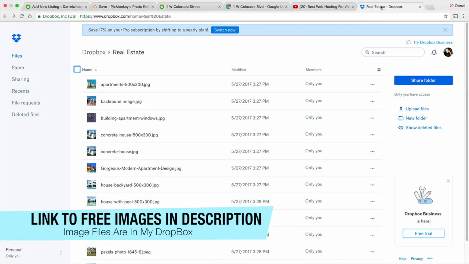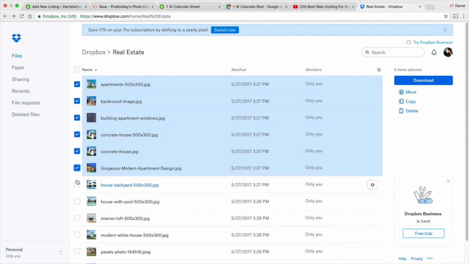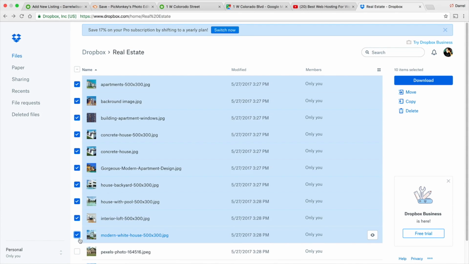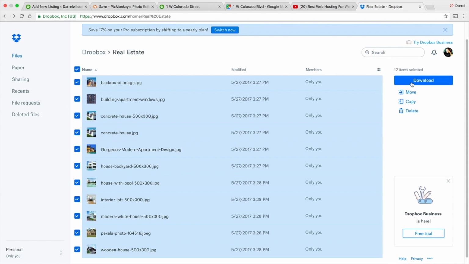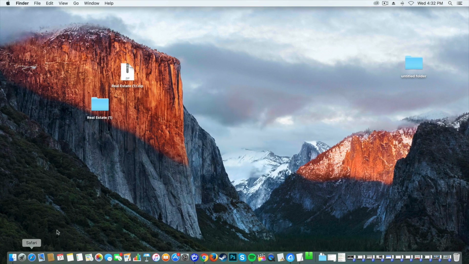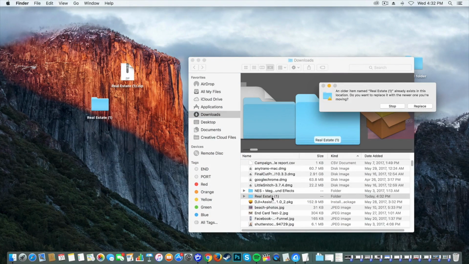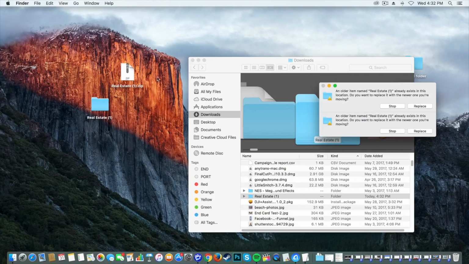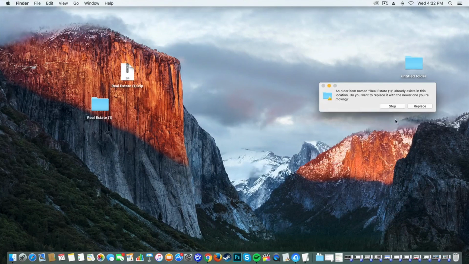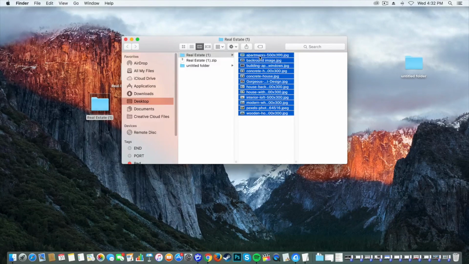Now I want you guys to go to my Dropbox and go ahead and download all of these images right here because these will actually help get you started. So simply just go ahead and click on all of these and download them. And then you'll get a zip folder. And once you get that zip folder, all you need to do is click on open and it will open it. And you can simply just drag it right here. So I have this one right here already. I don't want to overwrite it. And then you'll see the images right here.